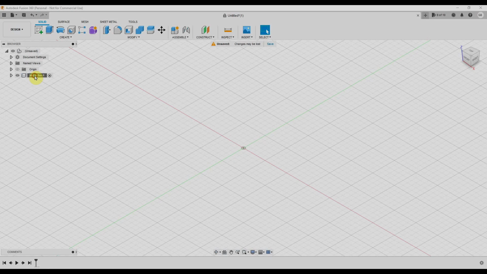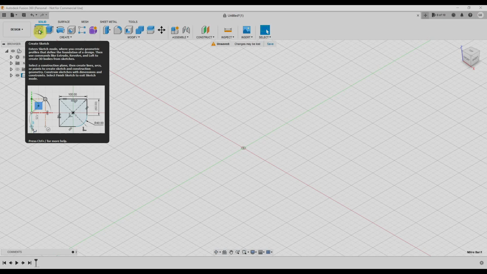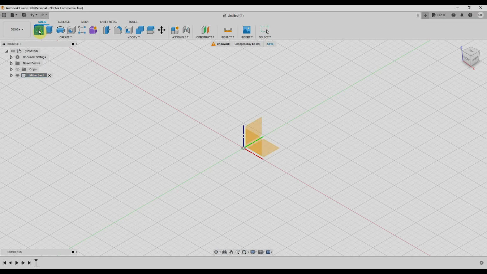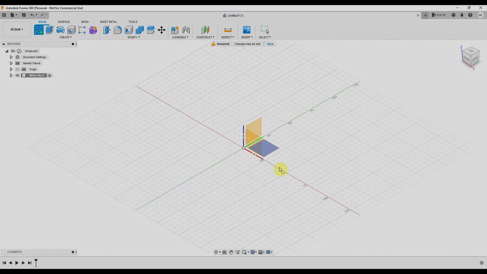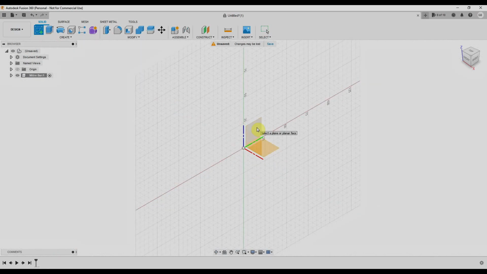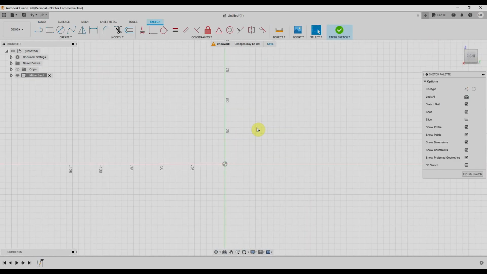With the Mitre bar selected, and that's what this little icon here is, I'm going to go up to the menu bar at the top of the screen and choose create a sketch. Everything in Fusion 360 starts with a 2D sketch. As soon as you click create a sketch, it wants to know which plane you want to draw the sketch in, and I'm going to choose this vertical plane here. As soon as I choose it, it's going to revolve and change the view so that I'm looking top down at my sketch. Imagine that you're looking down on a piece of paper.